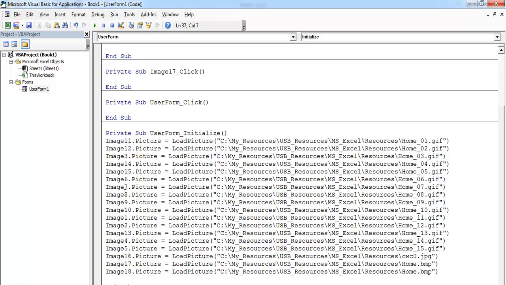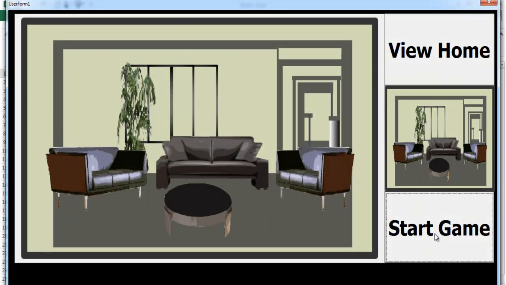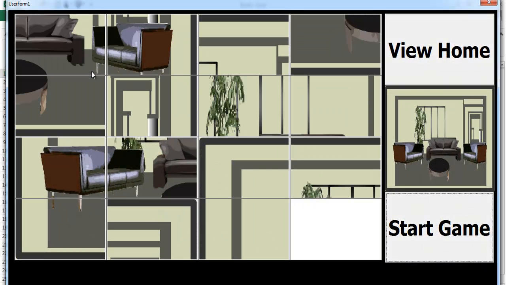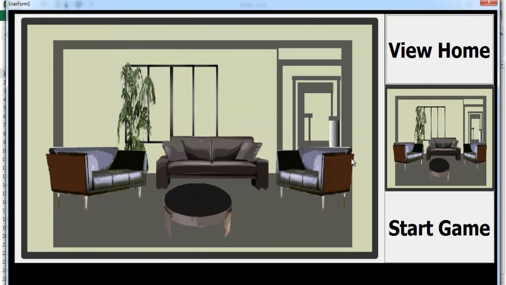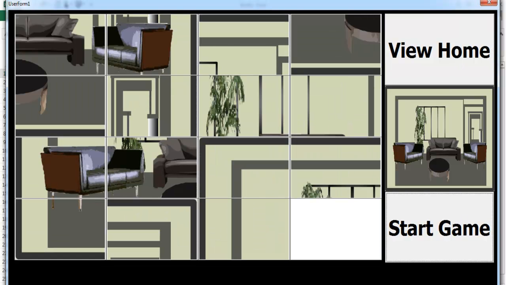Let me just shuffle this around as well. Change this to maybe 8, and this becomes 7 or 6, 7. So if I run this very game now, you can see the images have now been moved around. Okay, we can view it, start it. Okay, let's go back and continue with the coding.